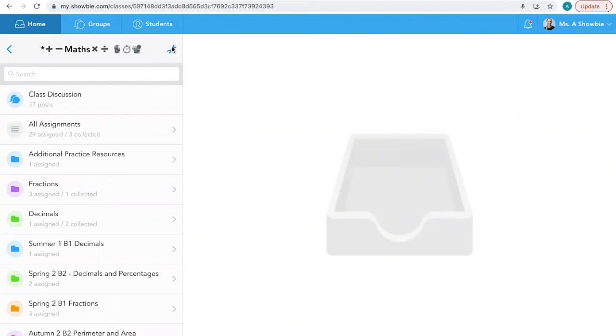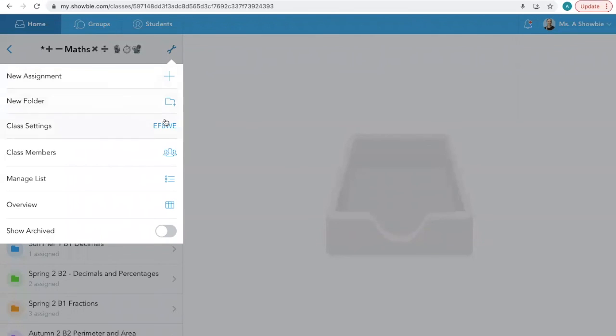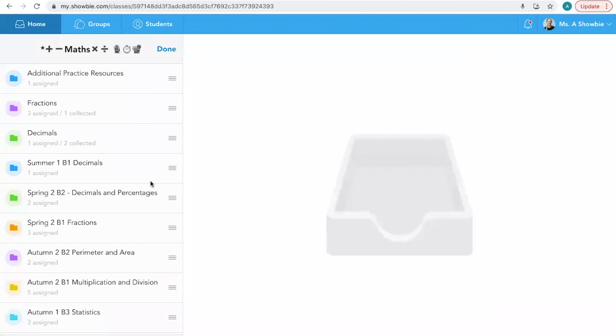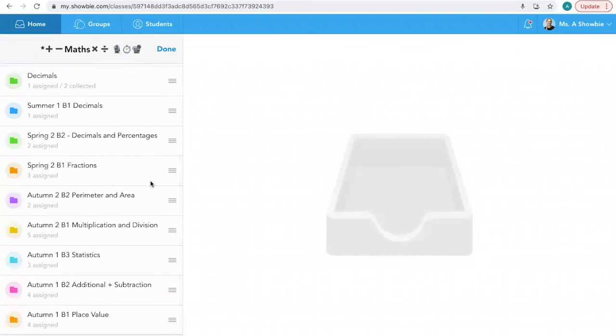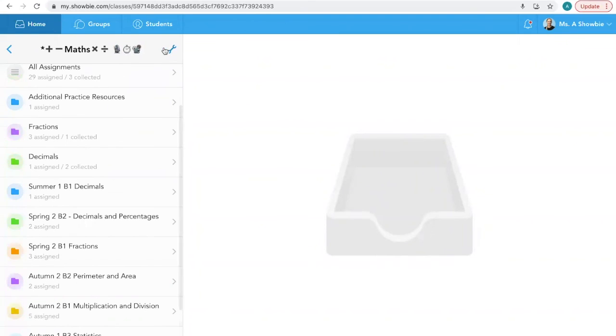Okay, so if I just go into manage lists again, there we are. Okay, so those are some of the key features that have popped up here.